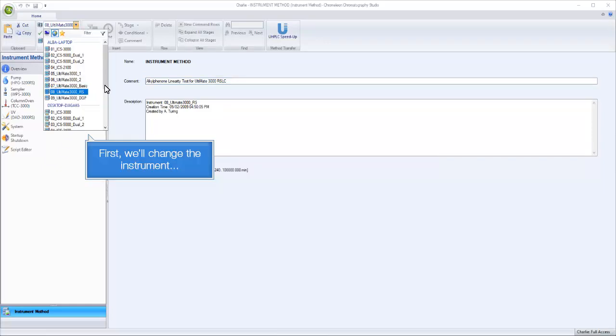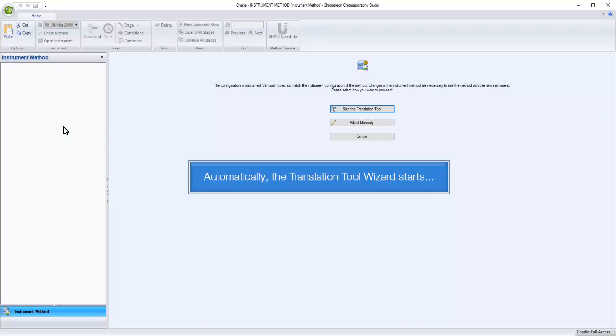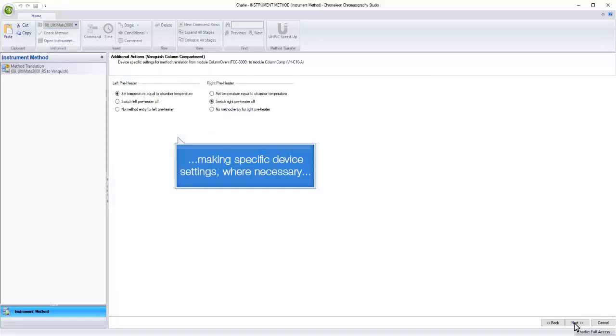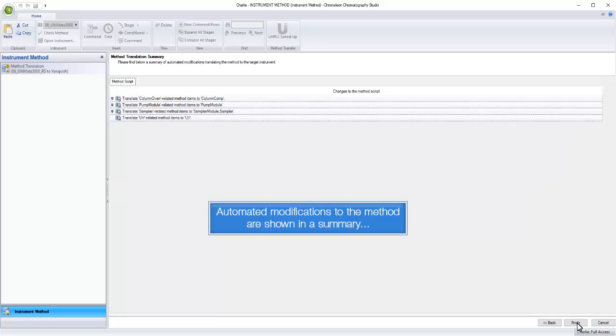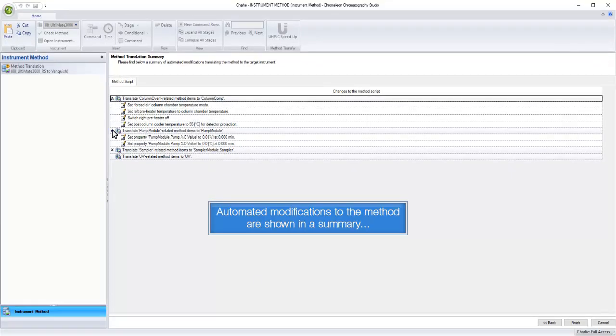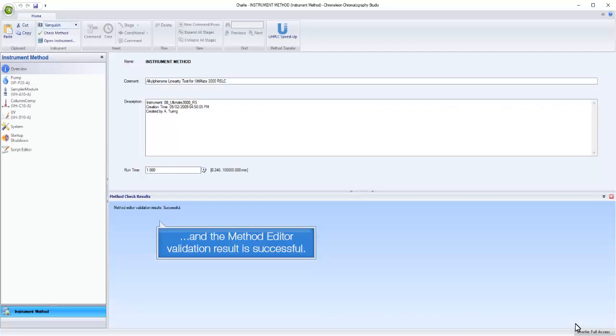First, we'll change the instrument to the Vanquish UHPLC. Automatically, the translation tool wizard starts and maps the device names from the source and target instruments, making specific device settings where necessary. Automated modifications to the method are shown in a summary. And the method editor validation result is successful.